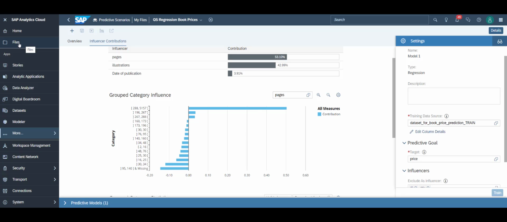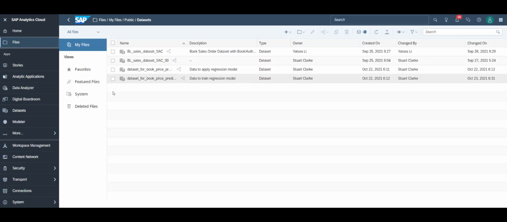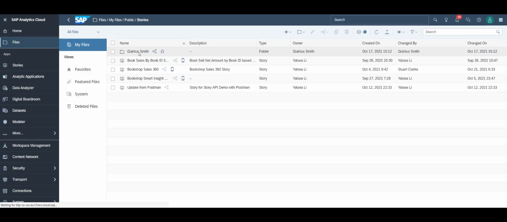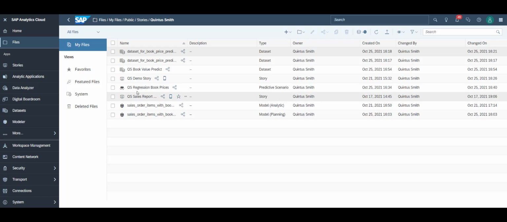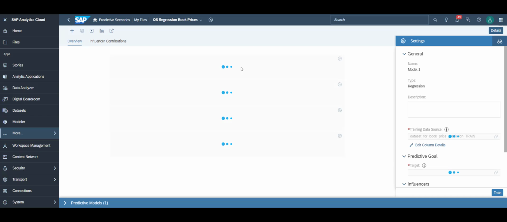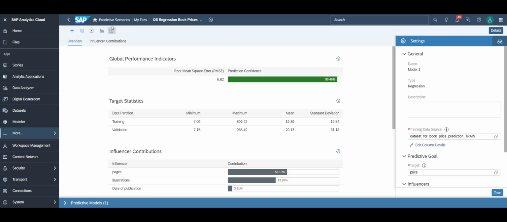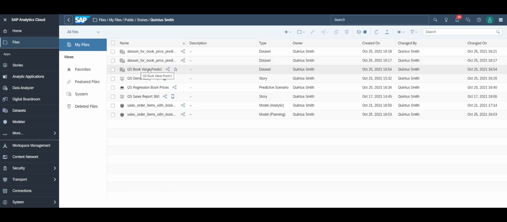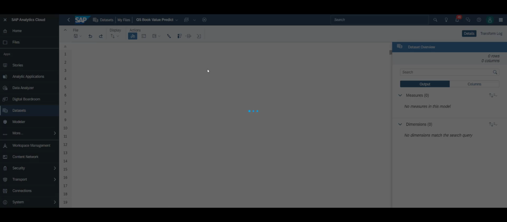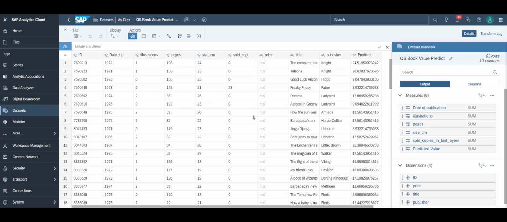So we can verify that by going into our files and going into our stories and your folder and seeing the regression book prices. So here we can take a look at this predictive model. Click the wrong one. Let's go back. We can see here QS book value predict. Now we open this data set, and now we can view the data prediction here. So here we can see we have the copied fields over, and finally we have the predictive value now here.